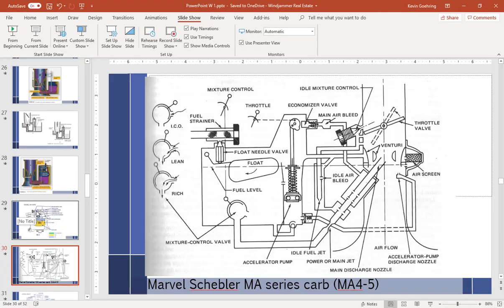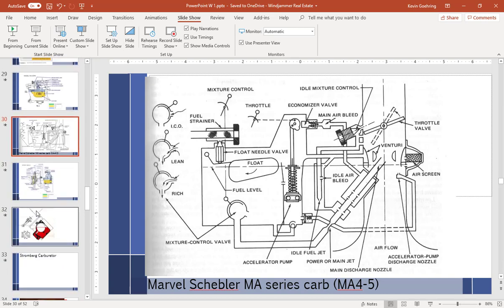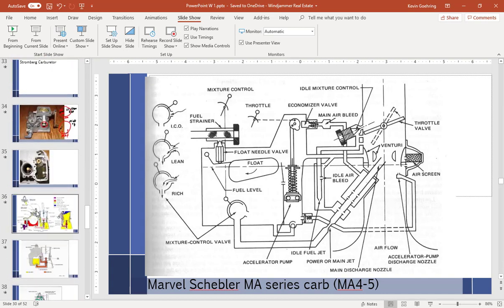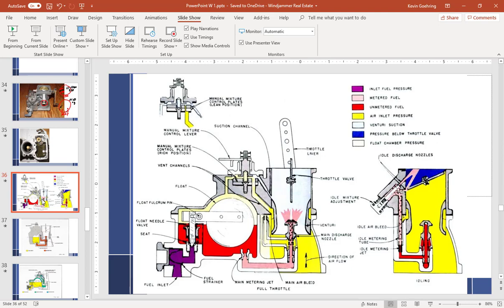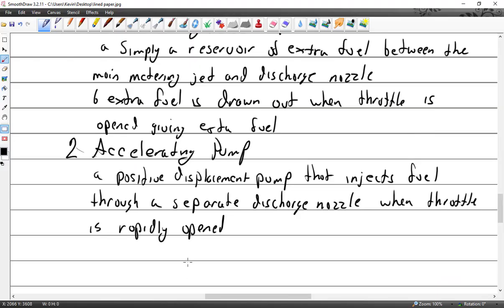Now, if we think about it, on this system, what if I open the throttle slowly? You still got to evacuate all the fuel out of here. Even if you go slow, you still got to get rid of all that fuel. It's got to go somewhere. But the pressure wouldn't be different on a rapidly advanced and a slow advance than the pressure that plunger would put on the fuel.